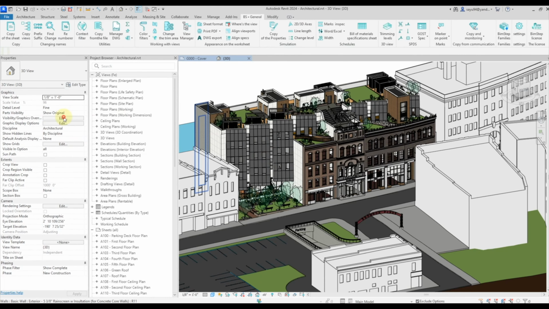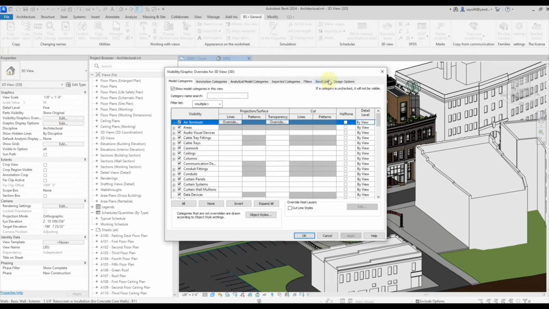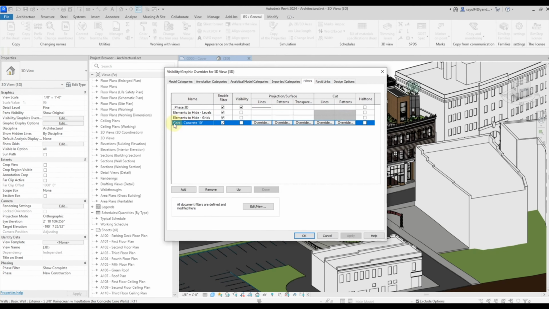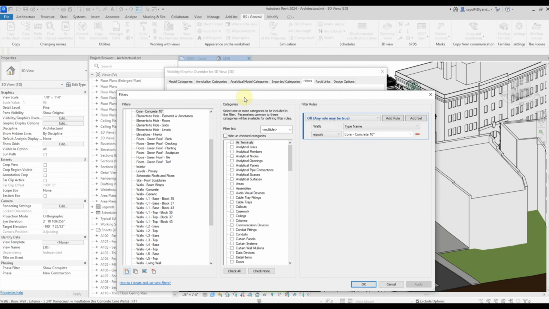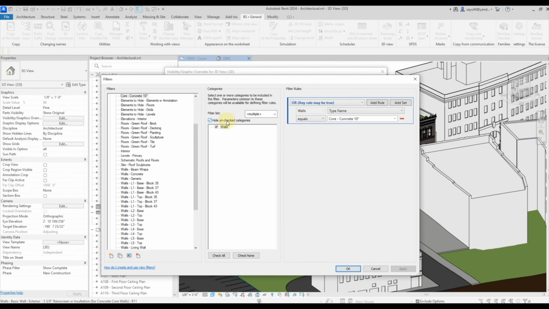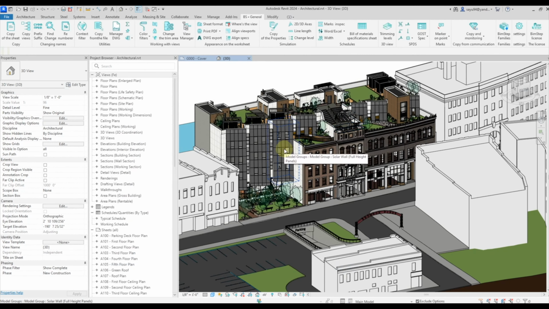We can verify this as we go to the Visibility/Graphics Overrides Filters window, and we have created a filter for our wall type here. It is turned off. Let's look at its settings. This filter is applied to the wall category and it has a rule for filtering by type. Thus we have hidden a certain type of wall on the active view. What else can we do with the Context Filter plugin?